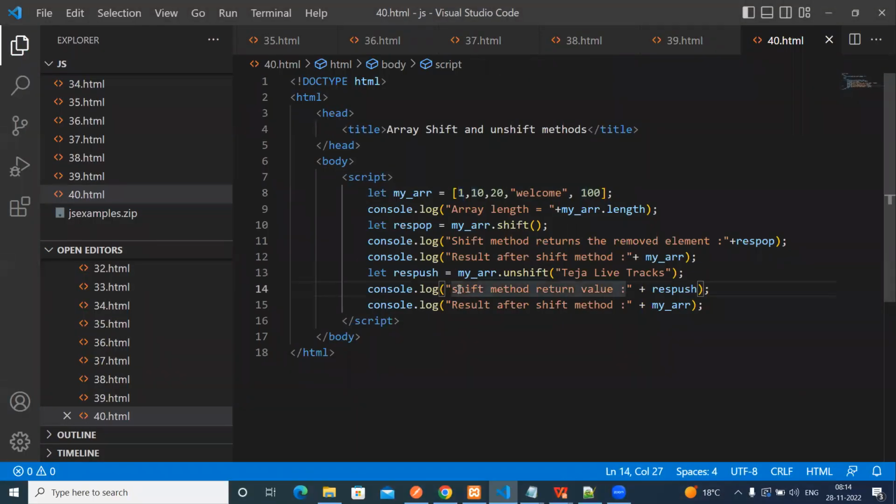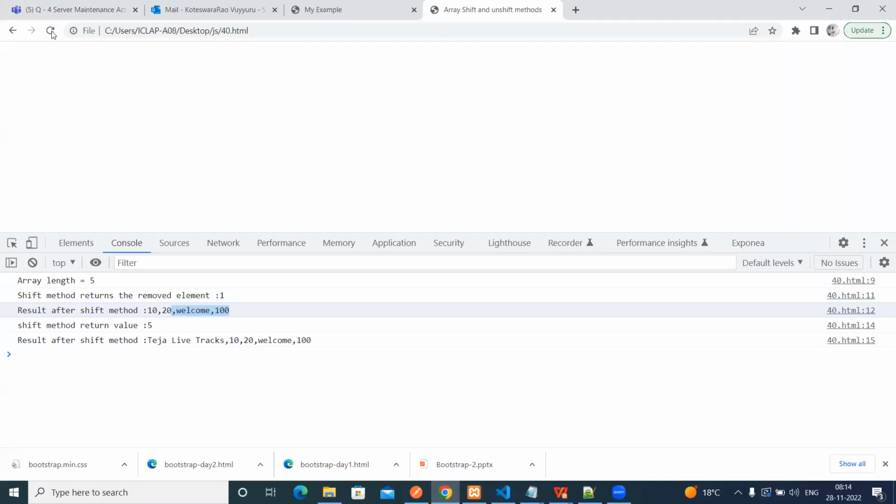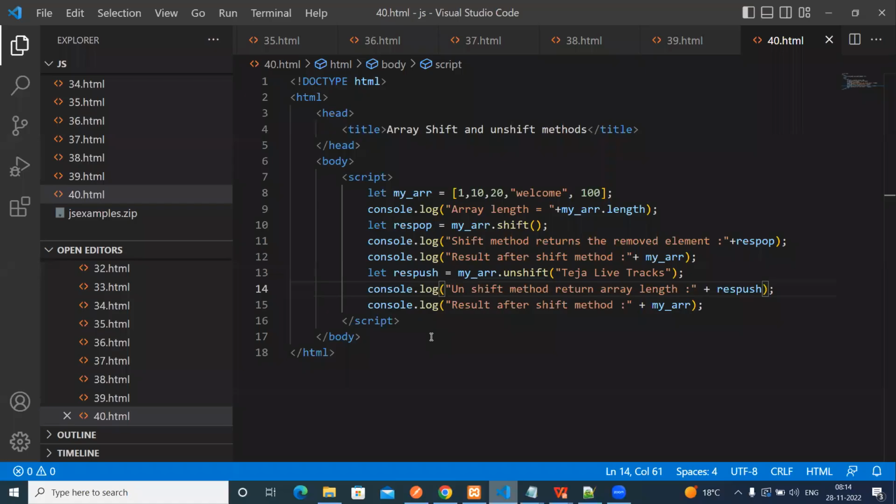Where is the unshift method? The unshift method returns the array length. Previously we had only 4 elements before unshift: 0, 1, 2, 3, 4. Now we have 5 because we inserted the Teja live tracks at the beginning of an array. Okay, so this is shift and unshift.